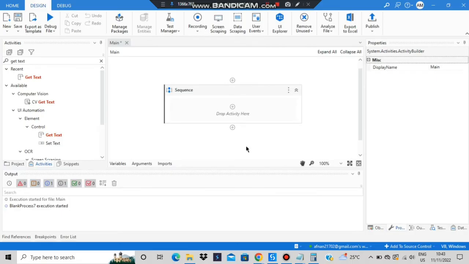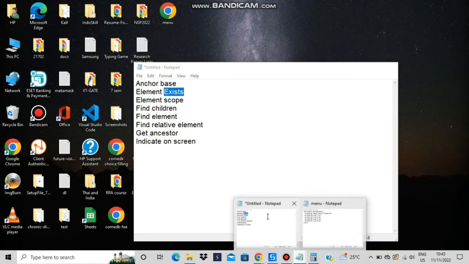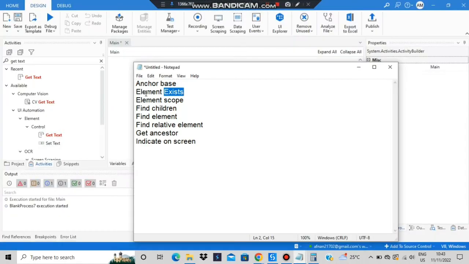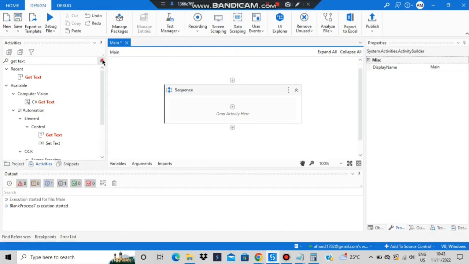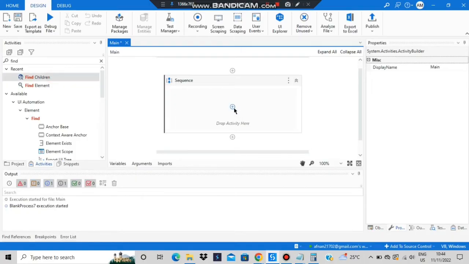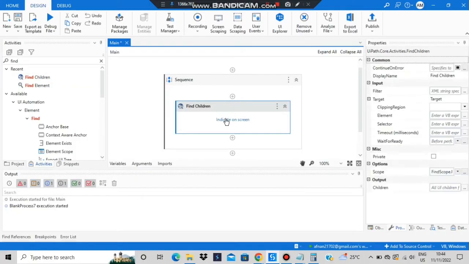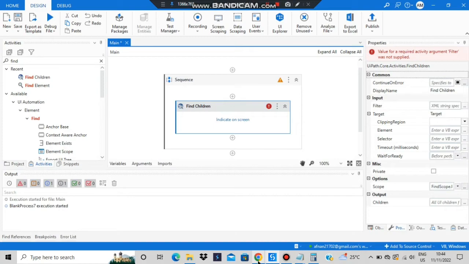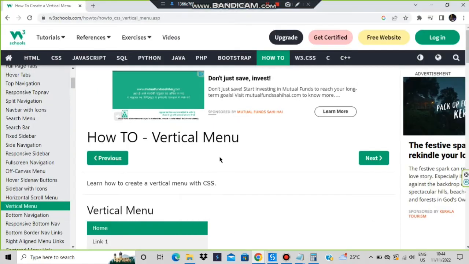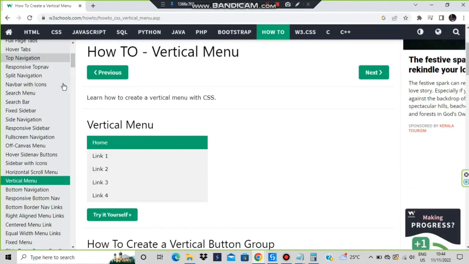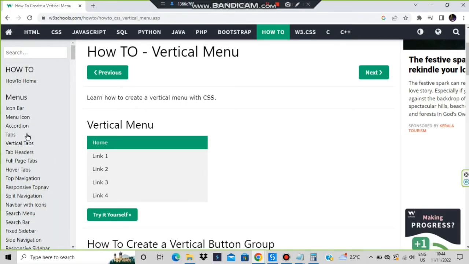In find children, see, this is the next topic. Let's have a look at what happens. If you write find children, we can drag and drop this into the sequence, and inside find children you have to indicate it on a screen. For that you have to open a website and keep it here. So this is the website which I have kept here. This is the thing which you will be outputting.